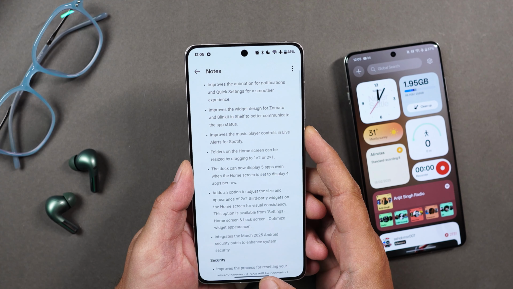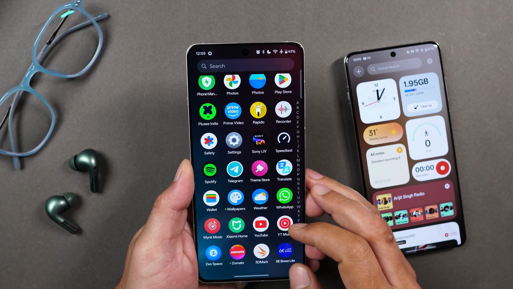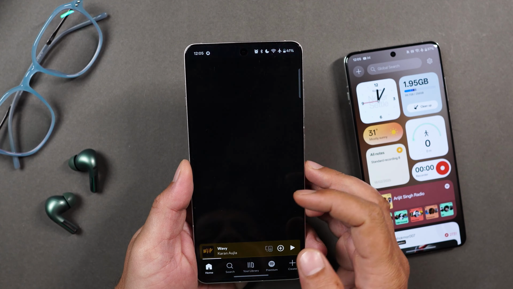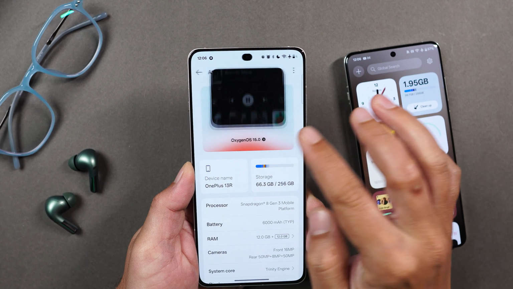And then they say they have improved the music player control in the live alert for the Spotify application. I personally did not find any kind of improvement or noticeable change. Everything is kind of similar. I did compare with OnePlus 13. There were no noticeable changes.